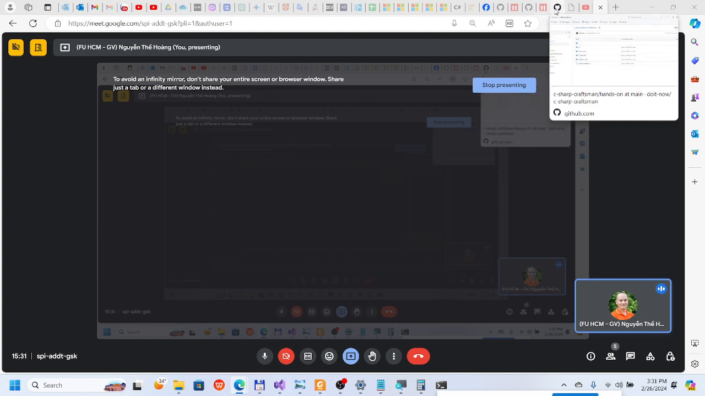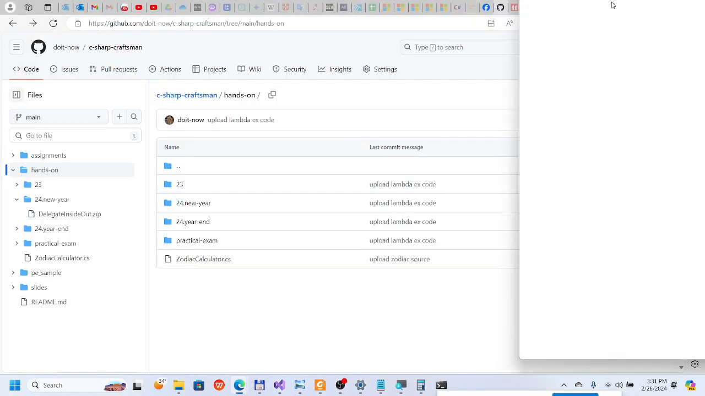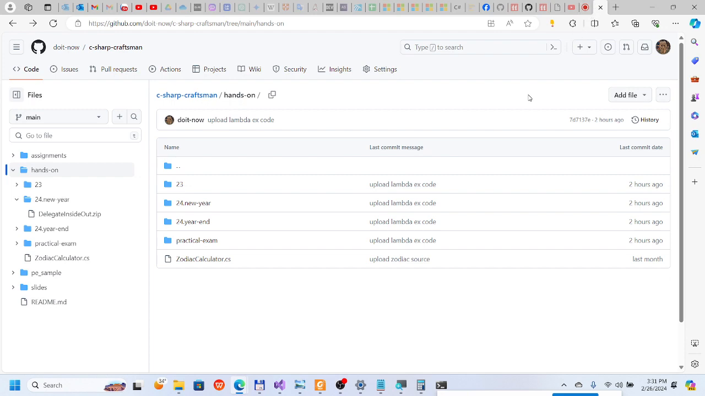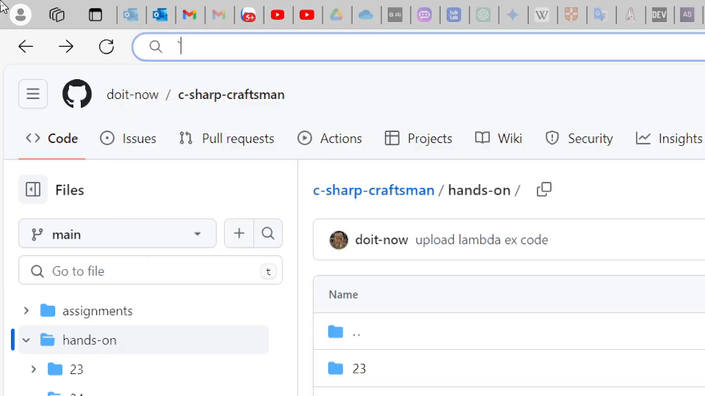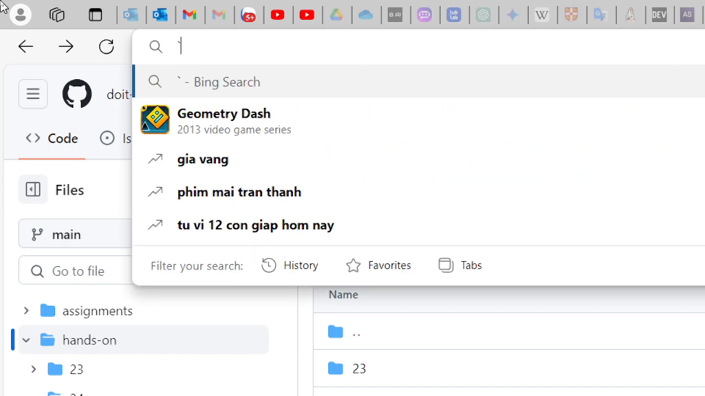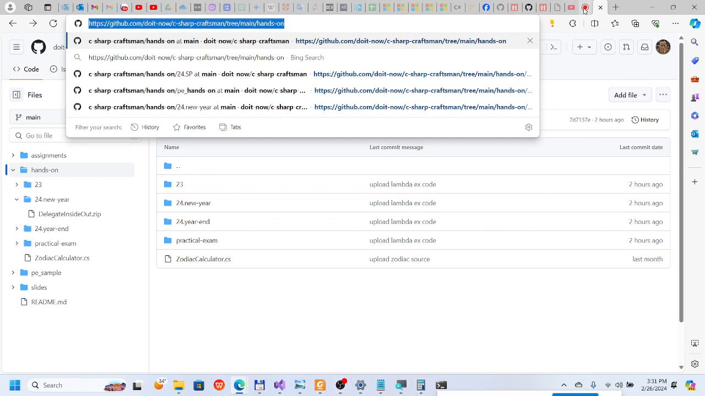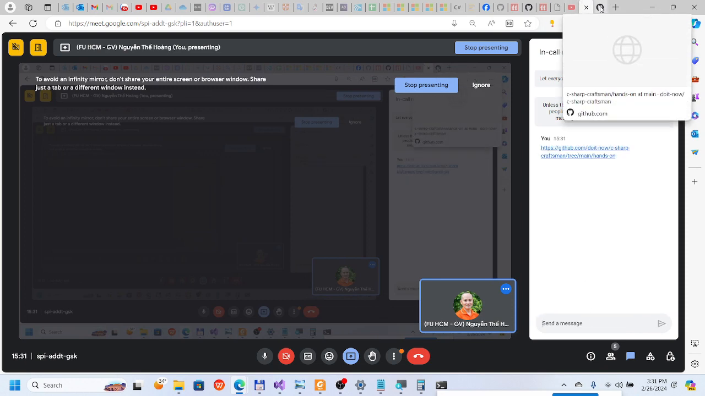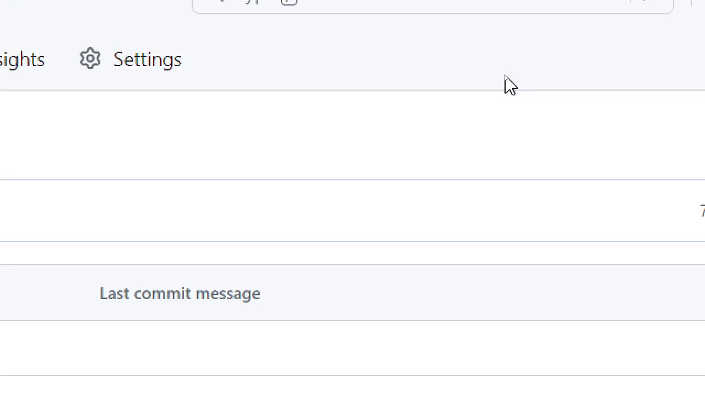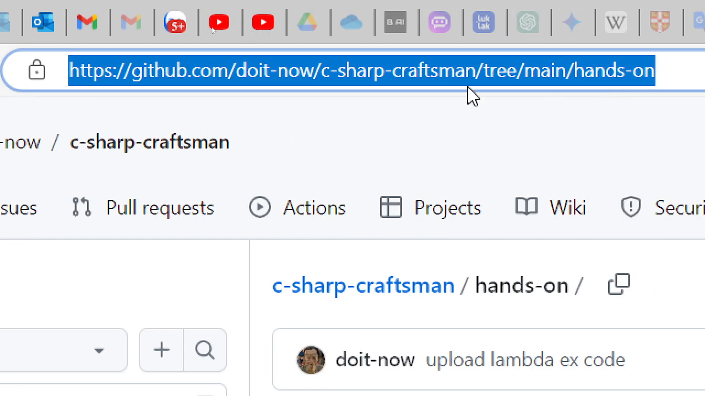And for anyone who wants the source code from the live stream session, you can reach my GitHub. You can go to my GitHub with the following URL. I will copy and send the URL for you to get the source code. You can reach my GitHub repo to get the source code.